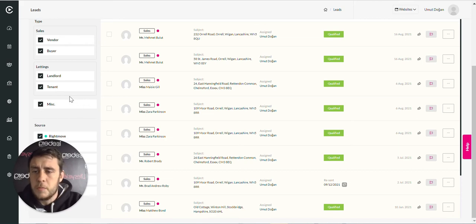We also have this box called MISC, which is miscellaneous. It's very, very important that we always keep this box ticked. Now, when a lead comes into Lifecycle, it has a look at the lead and deciphers: have they got property to sell? What property are they looking at? Is it a sales lead? Is it a lettings lead?